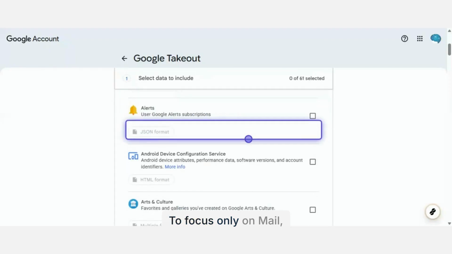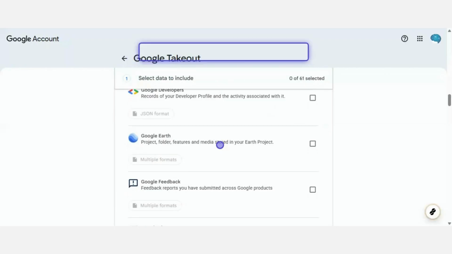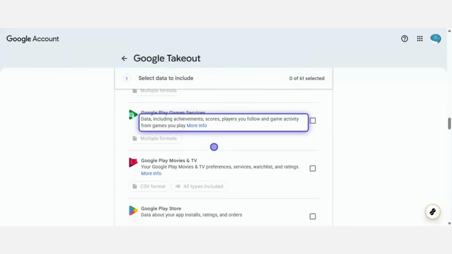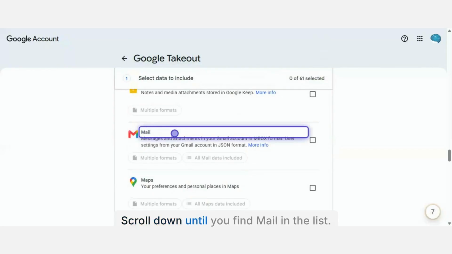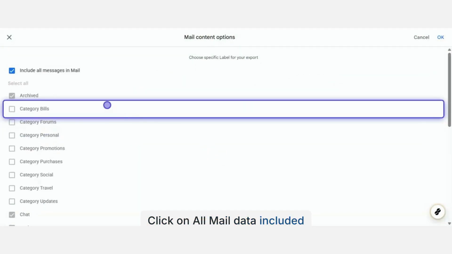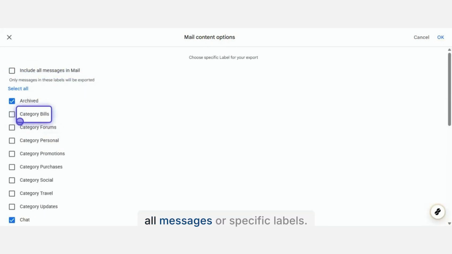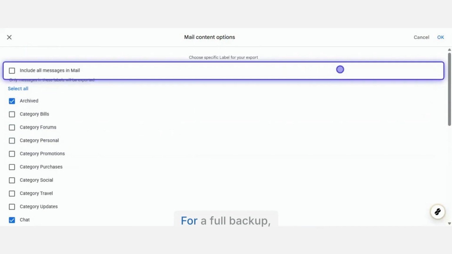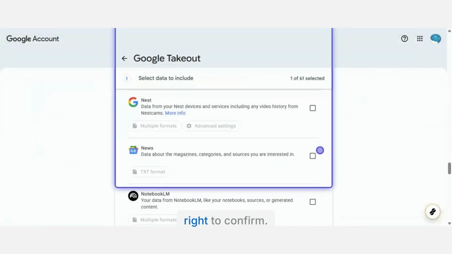To focus only on mail, click Deselect All to clear all services. Scroll down until you find Mail in the list. Click the checkbox next to it to select Mail for export. Click on All Mail Data Included to see your options. Here, you can choose to include all messages or specific labels. For a full backup, keep it as is. Then click OK at the top right to confirm.